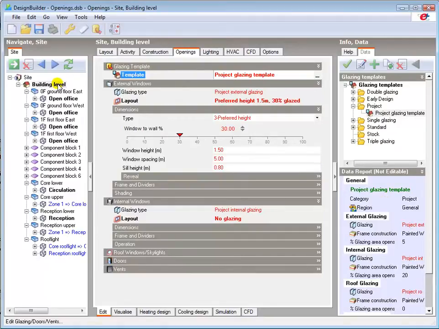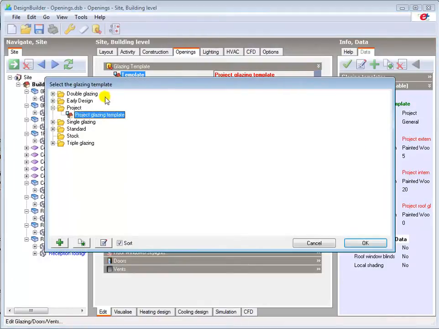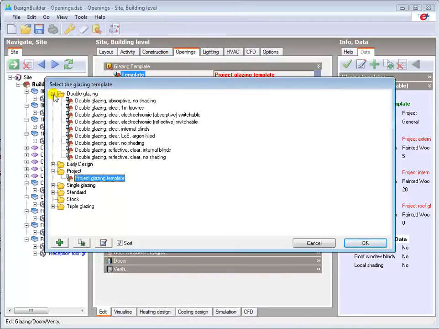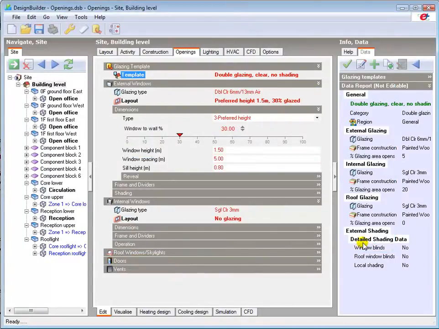I'll make sure I'm at building level, then go to the double glazing folder and choose the standard airfield clear double glazing template. This then loads the appropriate data for external and internal glazing.